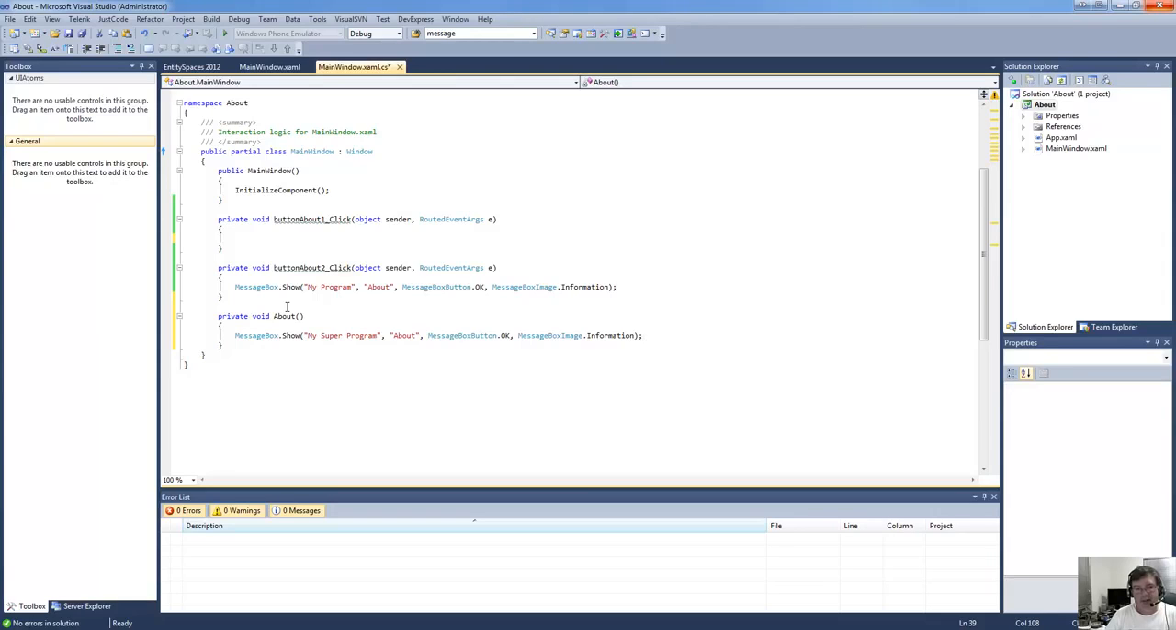Now, of course, when I click on button 1 at the moment, you can see nothing's going to happen because now we've taken the code out. So what I wanted to do is actually to run this new method I've just created called about. And it's dead simple to do. All I've got to do is type the name of the method, put the brackets on the end and a semicolon. That's now going to call our method and run our message box.